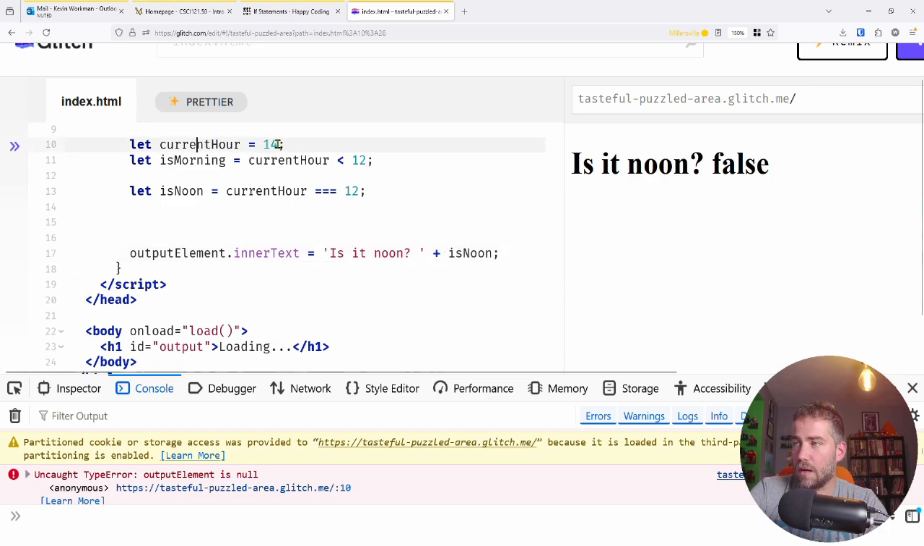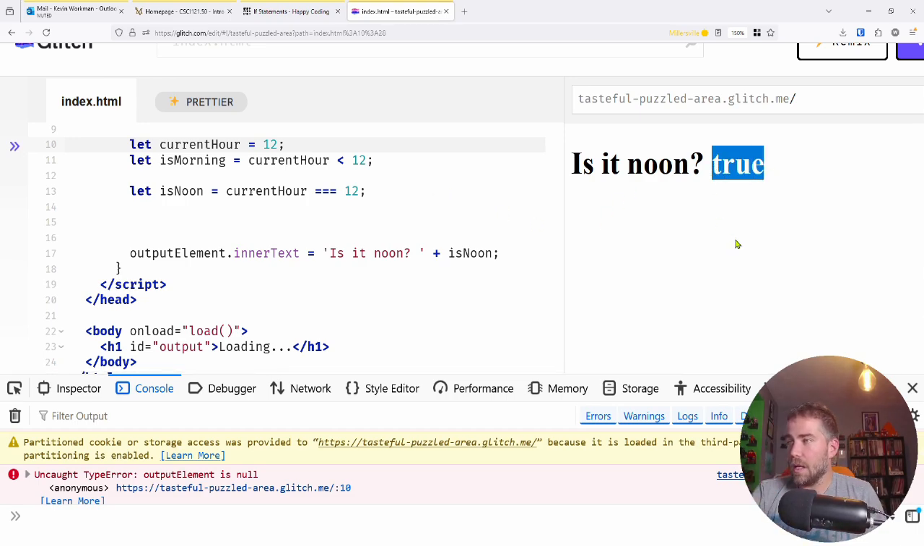So if the current hour is 14, that's not equal to 12. So this is false, and then I output false here. If I change this to, I don't know, 10, it will still be false because 10 is still not equal to 12. But if I change it to 12, then isNoon ends up being true. So that is the idea of using inequalities.